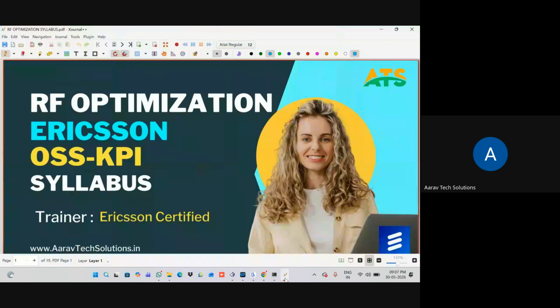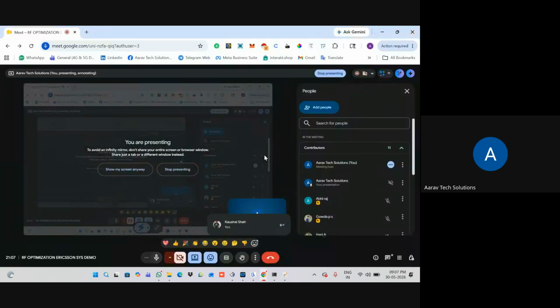Hope my screen is visible, right? Anyone, please confirm my screen is visible. Guys, are you able to unmute yourself or not? Okay, yes, yes, visible.